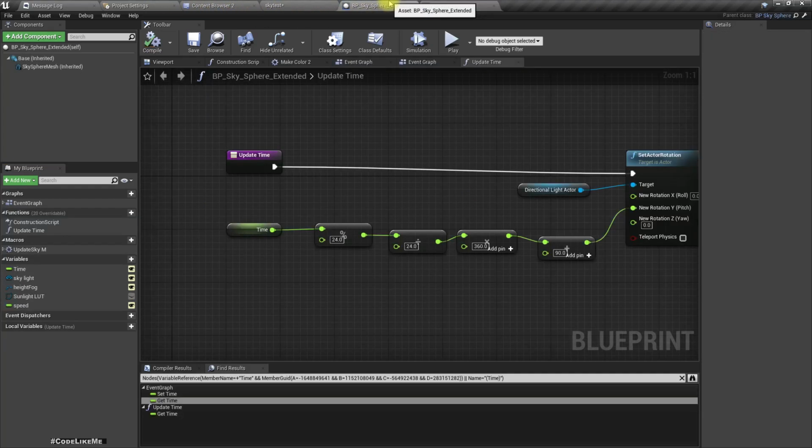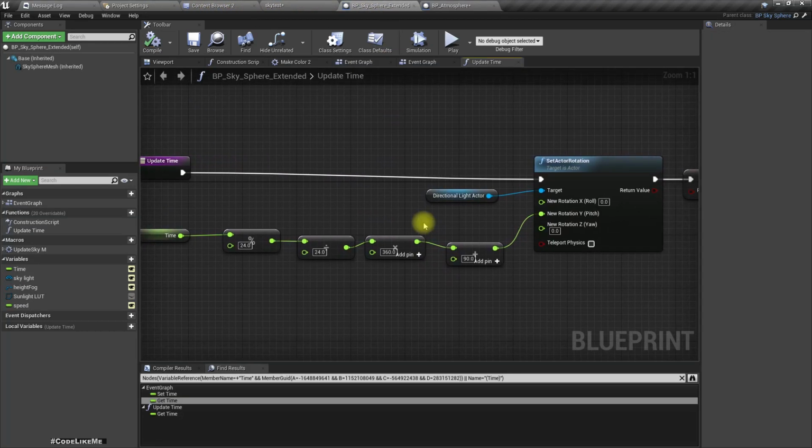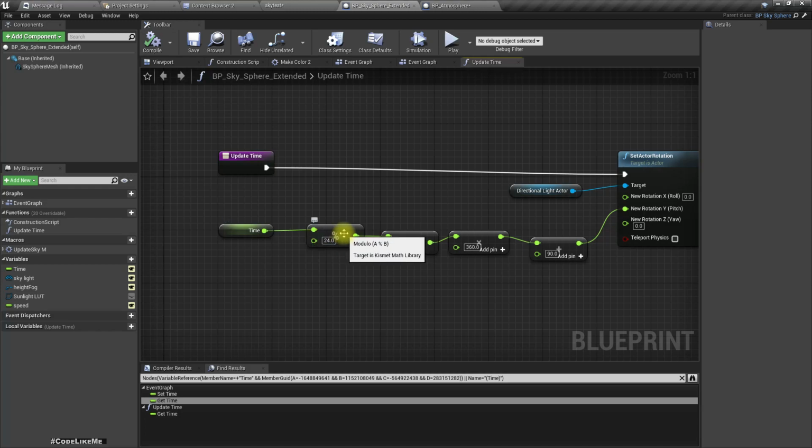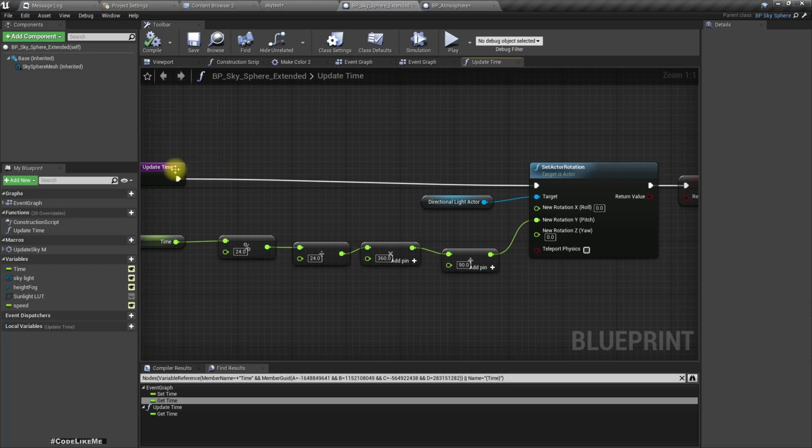In the previous case I worked with the sky sphere extended version. I get the modulus of the time divided by 24, so that even if I keep incrementing the time, it will always be within the 0 to 24 range. 24 is for the 24 hours of a day, and I divide by 24 and multiply by 360, so we can get the rotation. We also need to add a 90 degree offset, so we can get the relevant rotation of the directional light actor. So we have to basically do the same thing here.